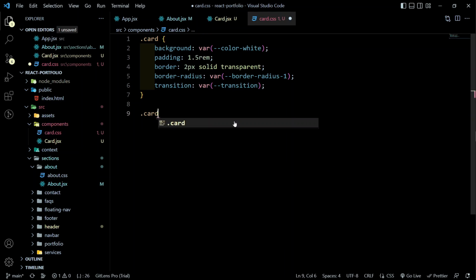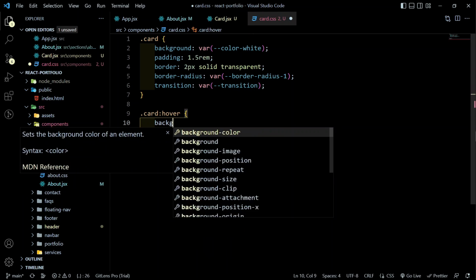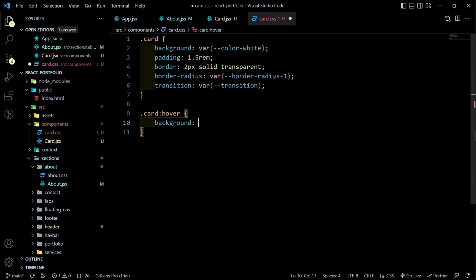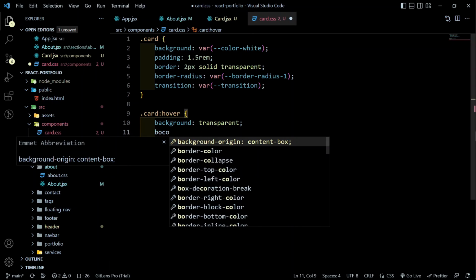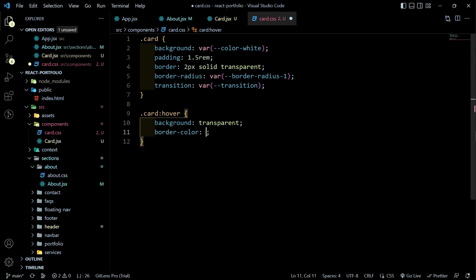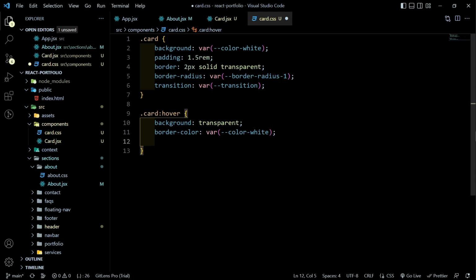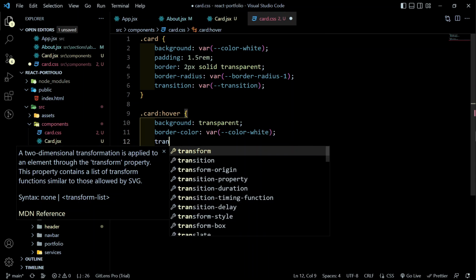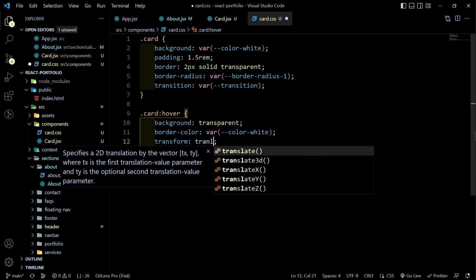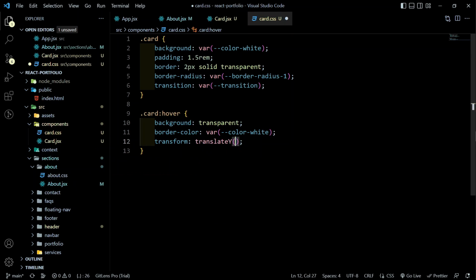Right now on hover, I want the background of all the cards to be transparent. The border color is going to be color white. We are going to give it the micro interaction effect, so we're going to transform and translate on the y-axis, negative 0.5rem. Good.